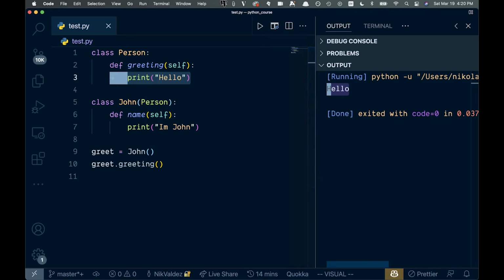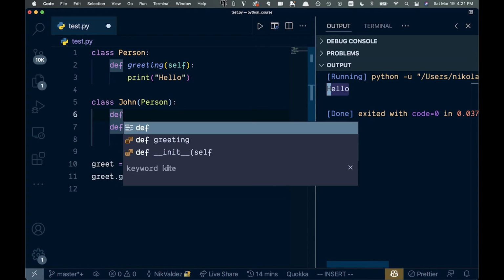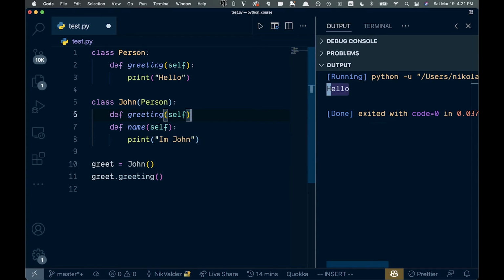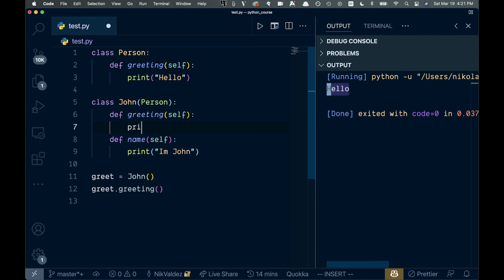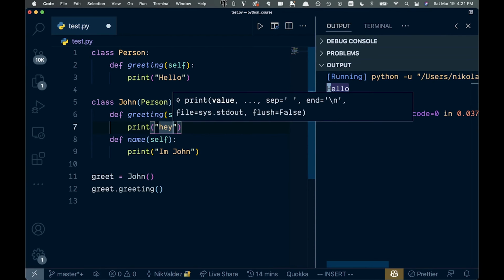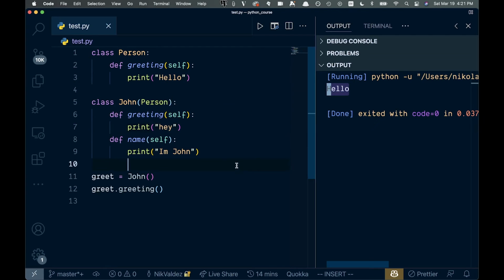So that is all well and good, but we can also override the various parent classes here. Right now we're inheriting this greeting from this person class, but let's come up here and we'll say def greeting, and again passing self like this. Now instead of print hello, let's just say print hey. Go ahead and save that.